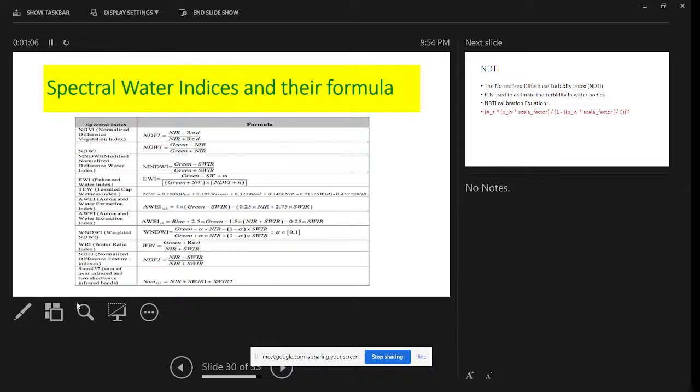So here I can get two types of formula. You can see 4 times (green band minus short wave infrared band), subtract (0.25 times near infrared band plus 2.75 times short wave infrared band). As well as you can see the other formula: blue plus 2.5 multiplied by the green, minus 1.5 multiplied by (near infrared plus short wave infrared band), subtract 0.25 multiplied by the short wave infrared band. So this time I use this equation and try to calculate the Automated Water Extraction Index.